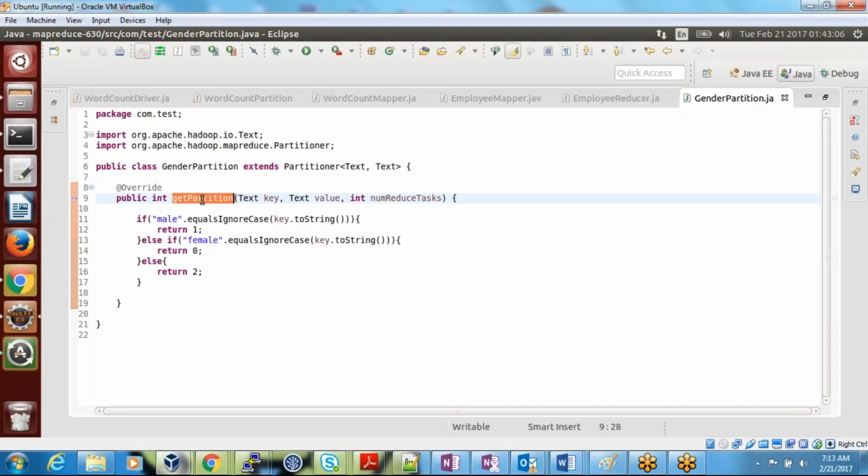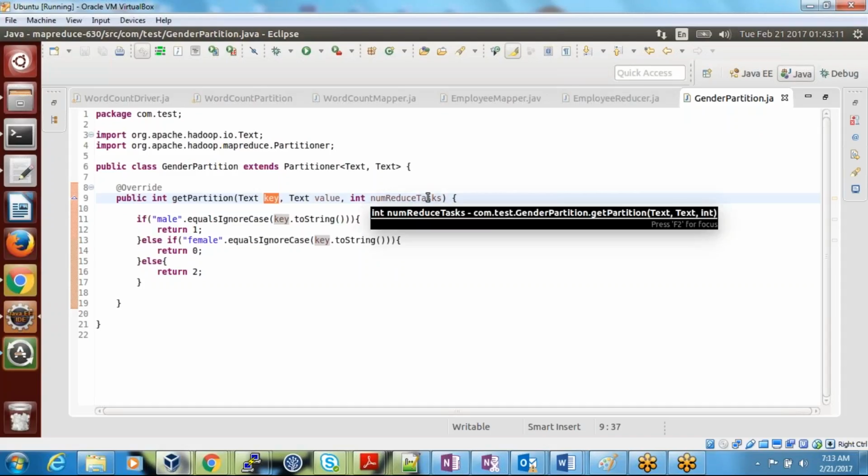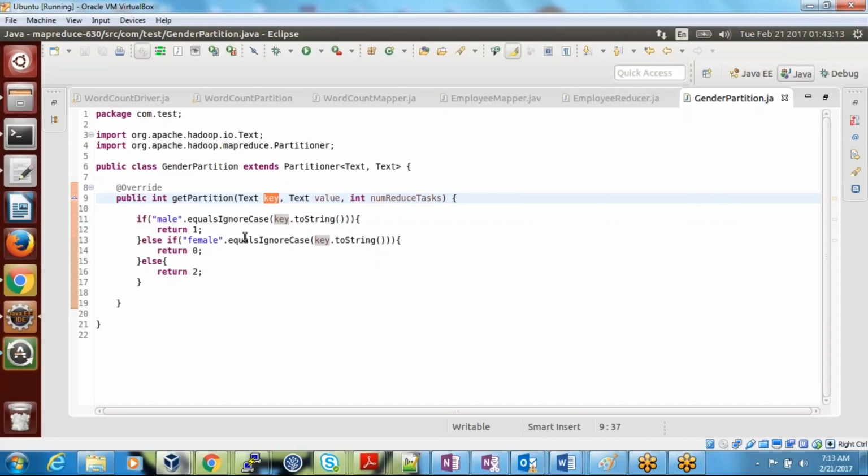The getPartition is the method where you have the key, value, and number of reduce tasks. So you need to write what needs to be returned if it is a 1, what needs to be returned if it is a 0, and what needs to be returned if it is something else, right? You have to decide that. If it is a male, I'm returning 1. If it's a female, I'm returning 0. If it's something else, I'm returning 2, right?